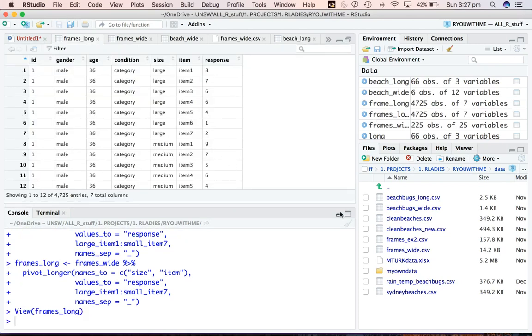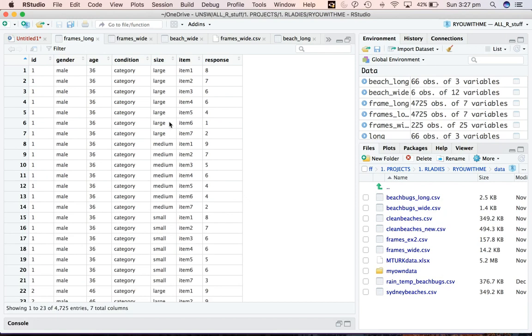And you can see that it has very smartly created two new columns that differentiate each response. One that is the size of the item, large, medium, small, and one that is the item number. Very, very cool. All right, so that's pivot longer and pivot wider, and pivot longer in a more tricky example. Good luck.